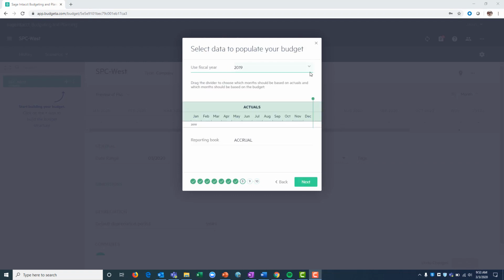I have the option to select the fiscal year that I would like to use to populate my budget. Now for this example, we're going to use 2019 data given that we're building a budget for the year 2020. Now, I also have the option to select what type of fiscal year data that I would like to use to populate my budget, actuals or budget data.